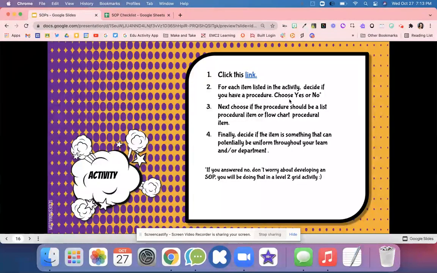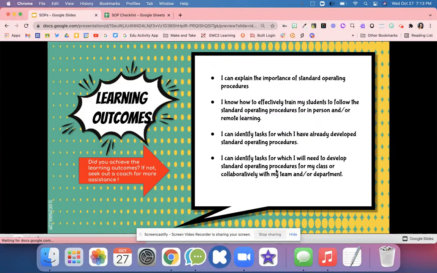Also, once you have every single thing, you're going to list the no or yes and go through the list again. So again, you're just looking at the list and going through that. You have completed all of this and you've learned a lot about SOPs. So again, if you need help, please seek out your coach for more assistance, and we would be more than happy to help.